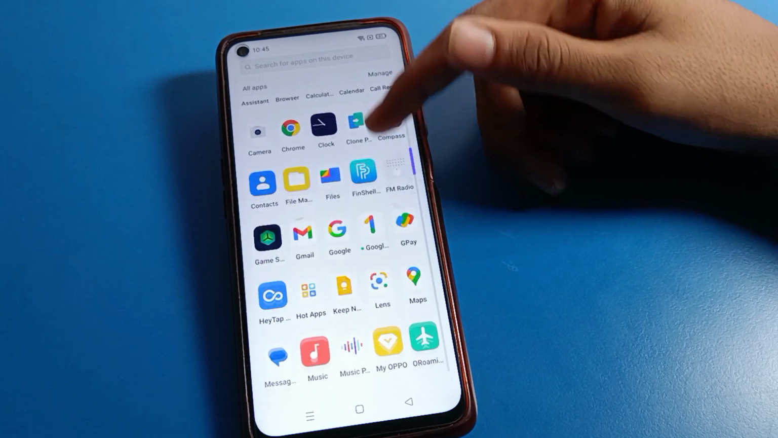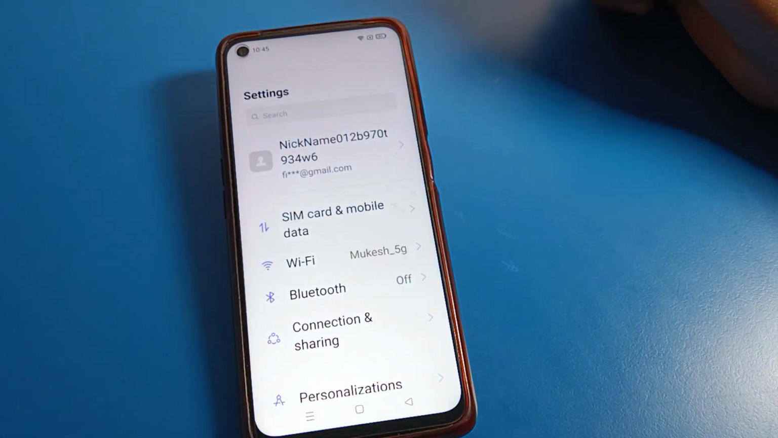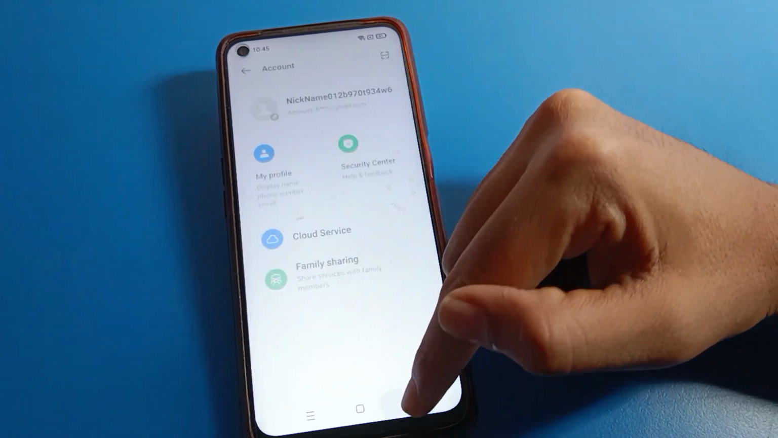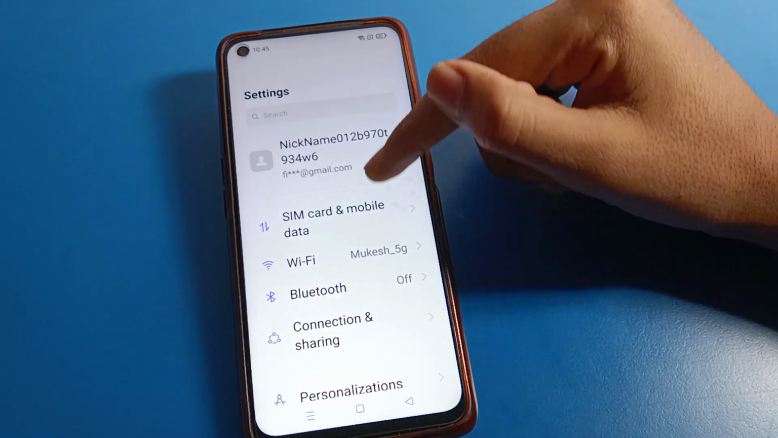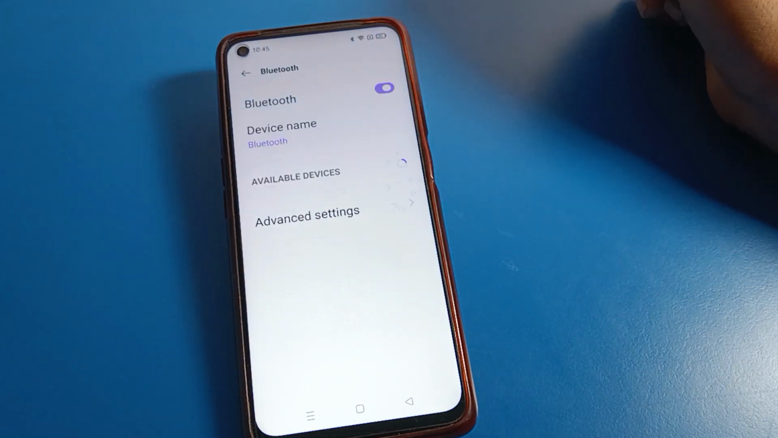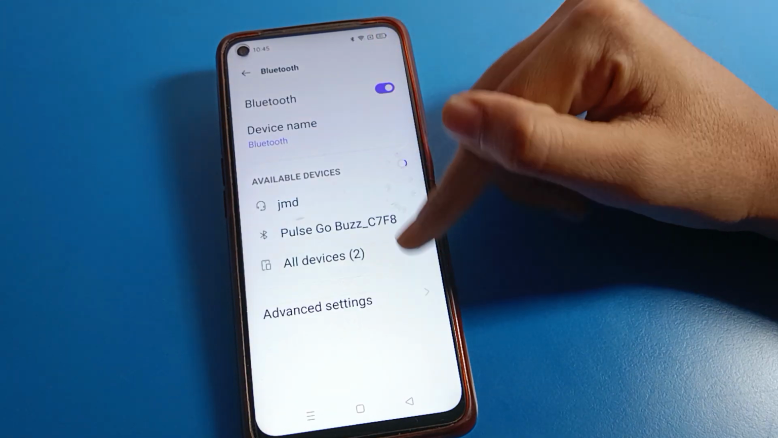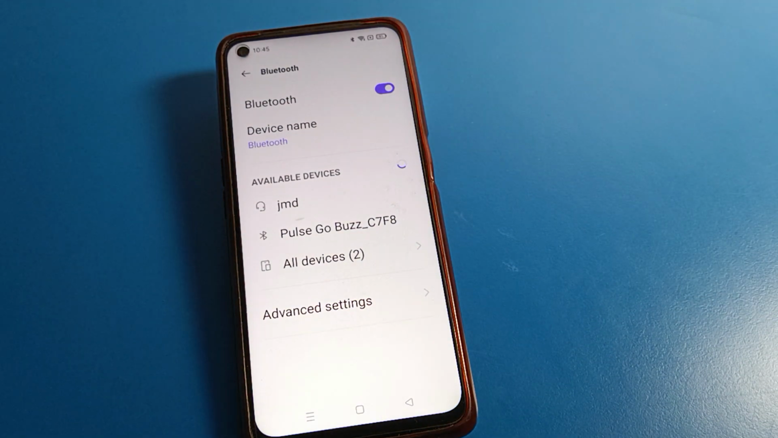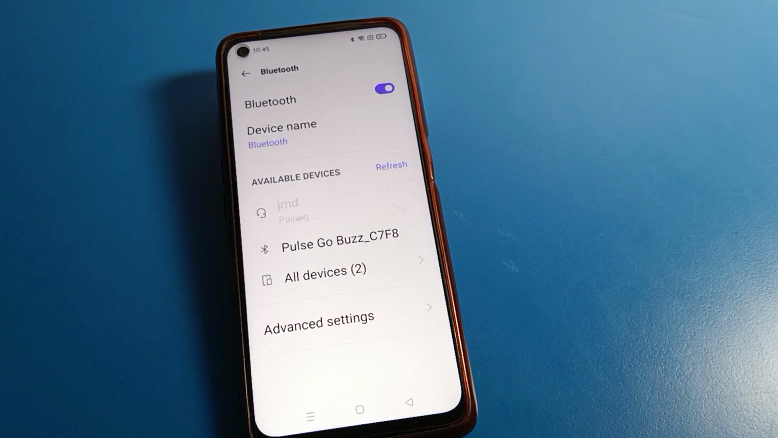Friends, open your phone settings. After opening the phone settings, you can see this type of interface on your Realme phone. So, friends, click on Bluetooth settings and turn on your Bluetooth. After turning on Bluetooth, refresh your Bluetooth settings. After the refresh, whichever device you have, friends, headphones, earphones, earbuds, or speaker, select your device. Friends, I have this GMD speaker, so I will click here.